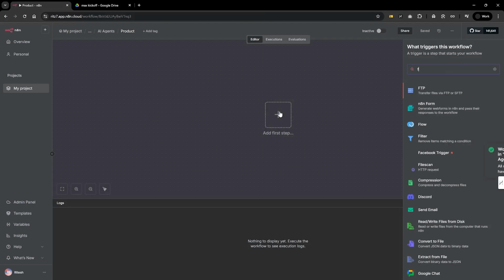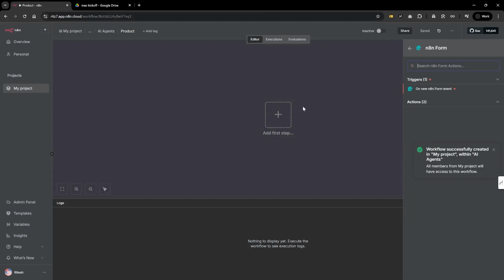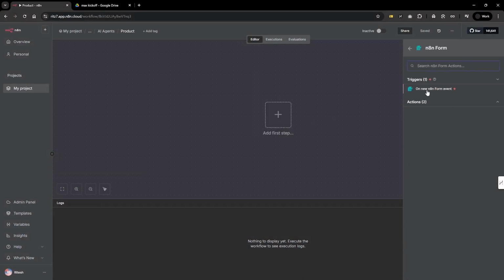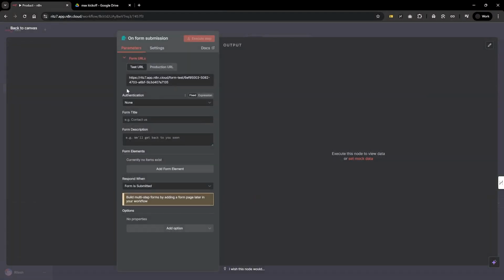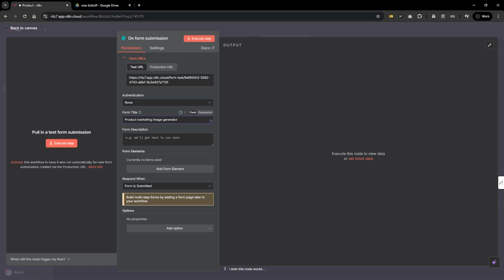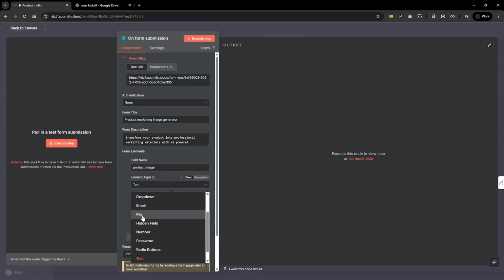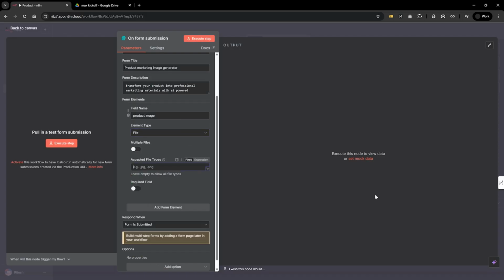So we're going to start with the form, which is where we're going to ask the user to fill in the required information. Form, N8N form on new form submission. So let's give it as product marketing image generator. Let's add the description: transform your product into professional marketing materials with AI powered creativity. And we need to have a few field names. The most important one being product image, and this has to be file, okay, single file to begin with. And accepted file types is .jpg and .png. This is a required field.